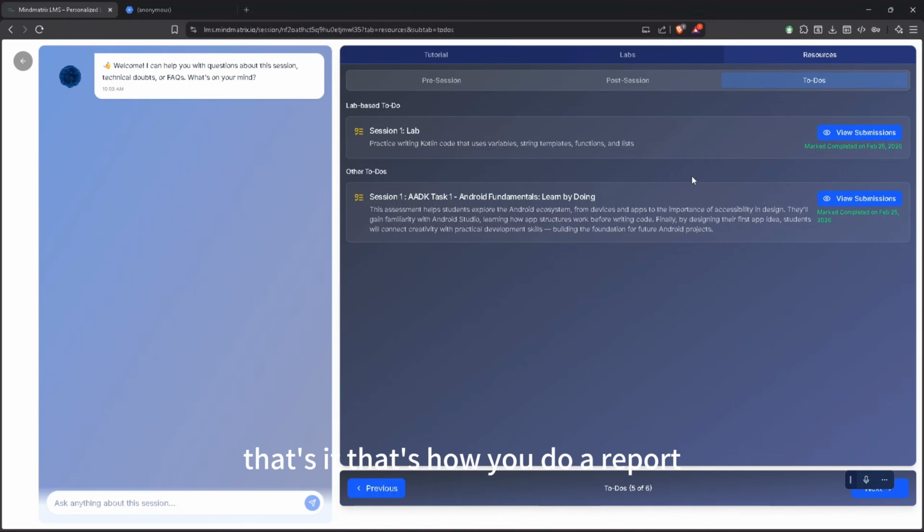That's it. That's how you do a report. So session ADK task 1 is the fundamental. This is only of learning. What extra from the lab you have to learn.